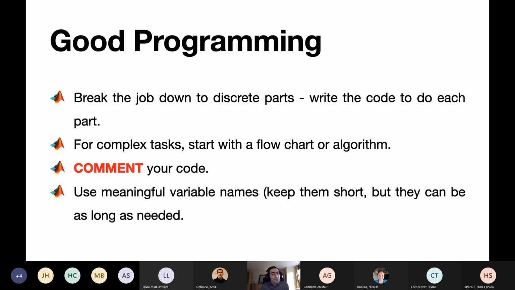Always comment your code. Please, please, please always comment your code. And as I mentioned earlier in the beginning of the session, use meaningful variable names. Keep them short and precise. If they have to be long, they have to be long. It doesn't matter, but it has to be meaningful so you know what they are referring to. Yeah, comment your code always.